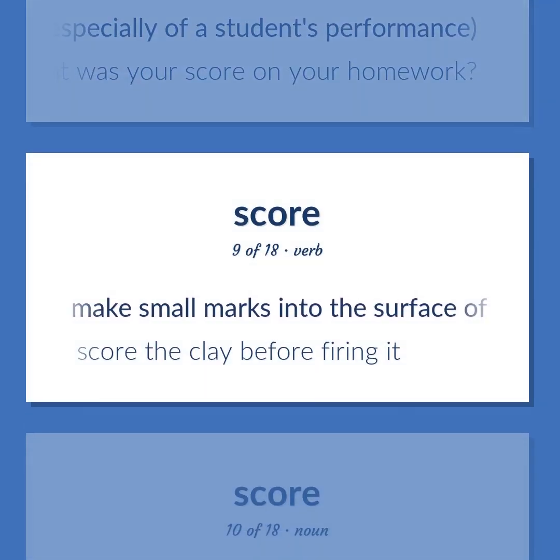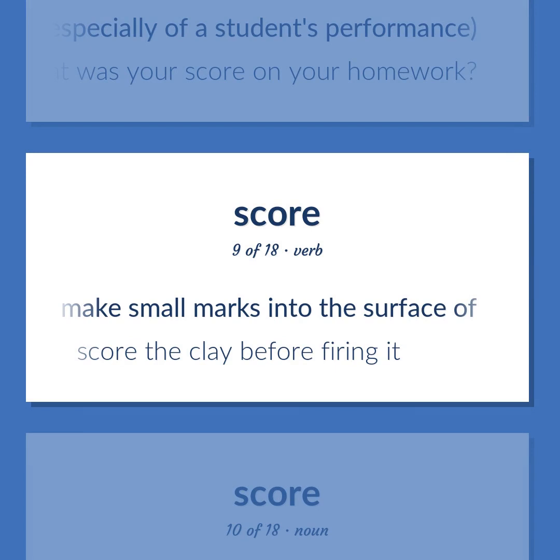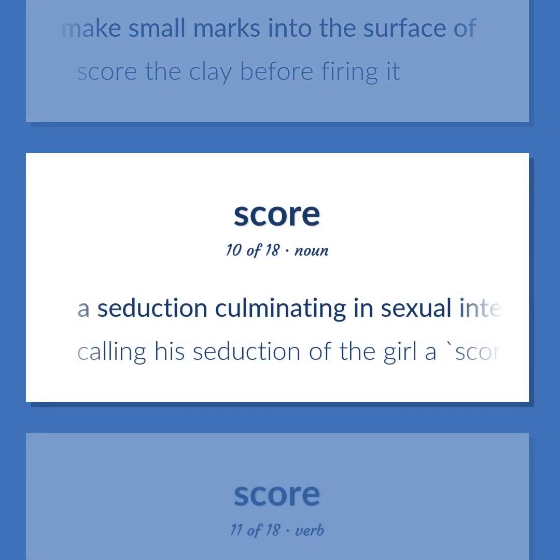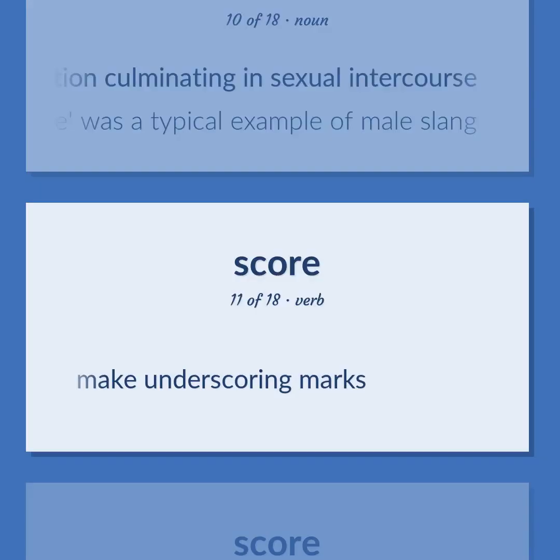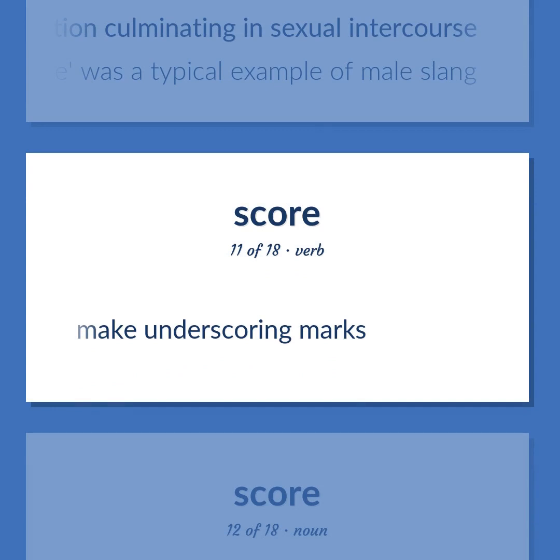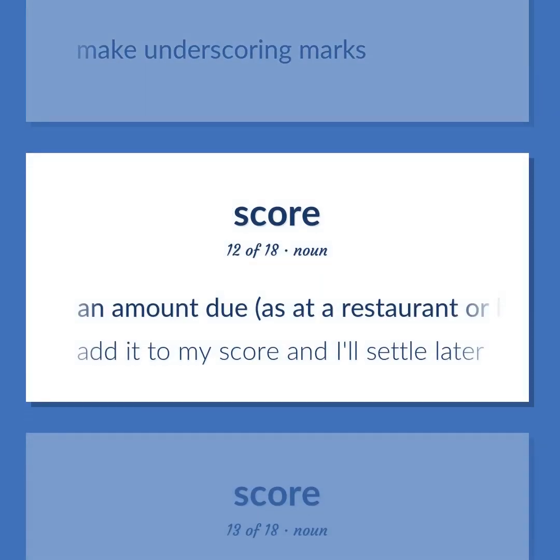Make small marks into the surface of. Score the clay before firing it. A seduction culminating in sexual intercourse. Calling his seduction of the girl a score was a typical example of male slang. Make underscoring marks. An amount due, as at a restaurant or bar. Add it to my score and I'll settle later.